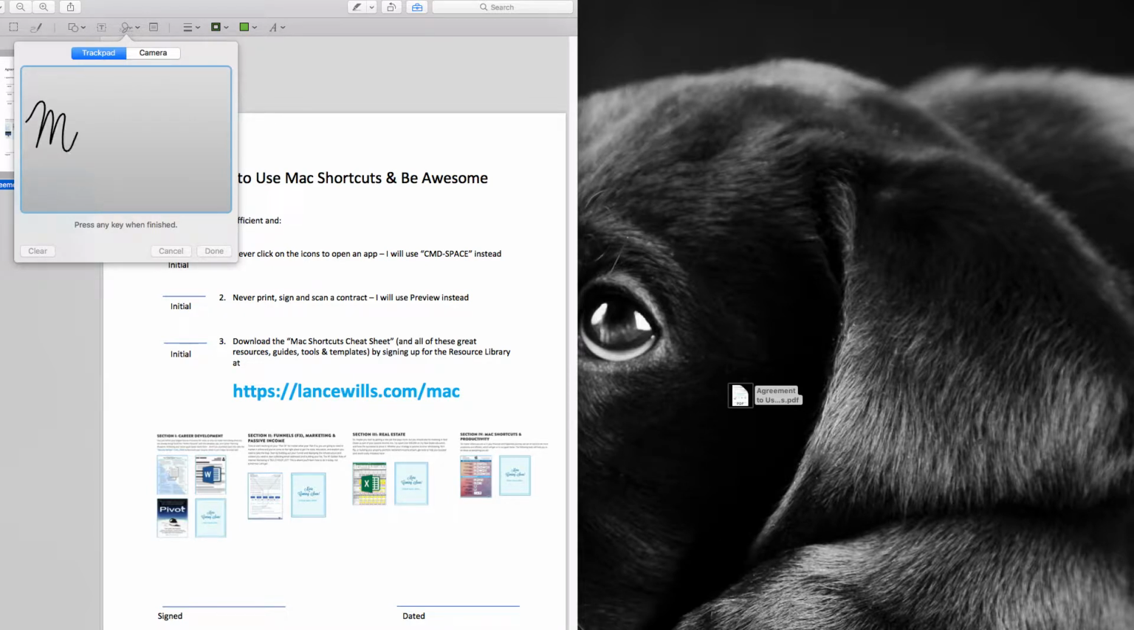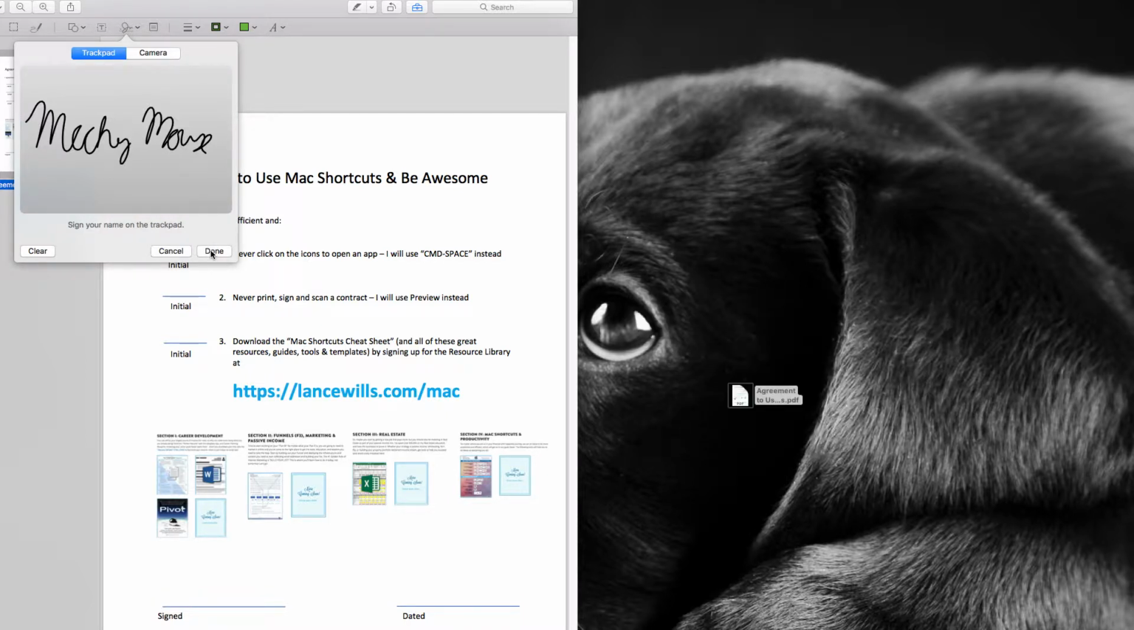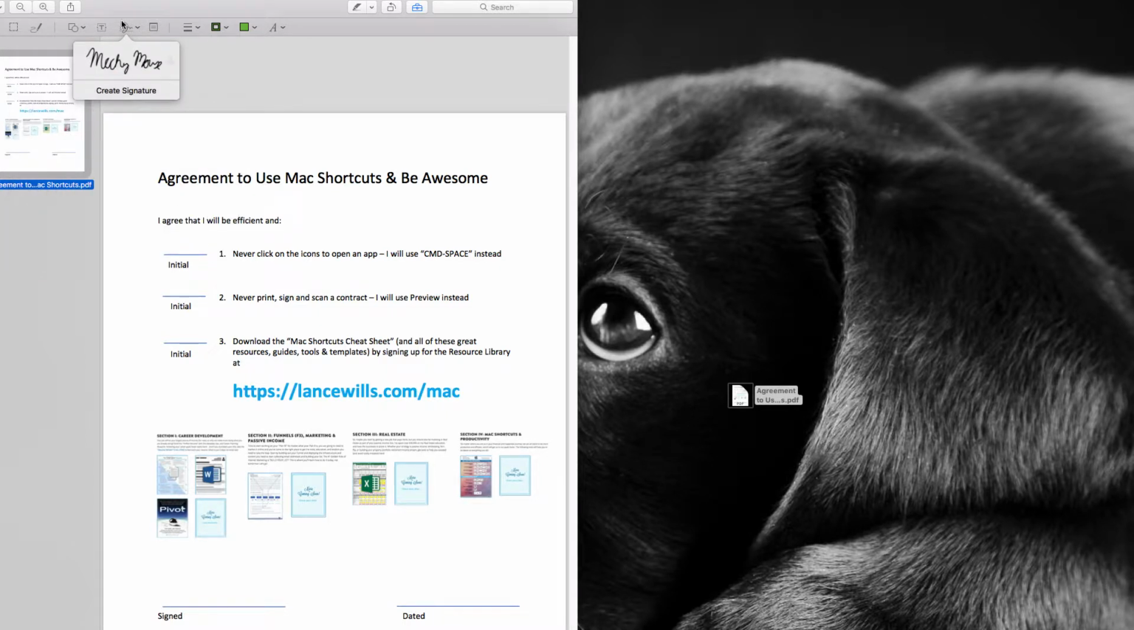And it may take a few times to do it. That's really ugly, but we're going to use it. Then hit your space bar, and that will save it in there, and you can click done. And then when I need it, I just click it and it'll appear in my document.